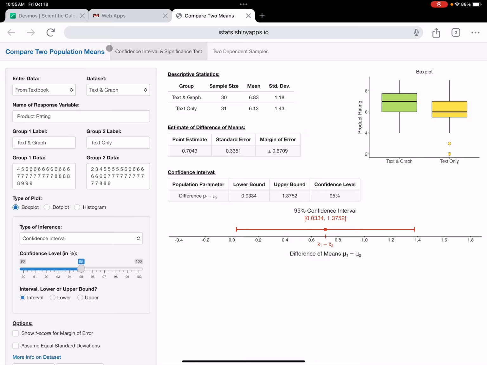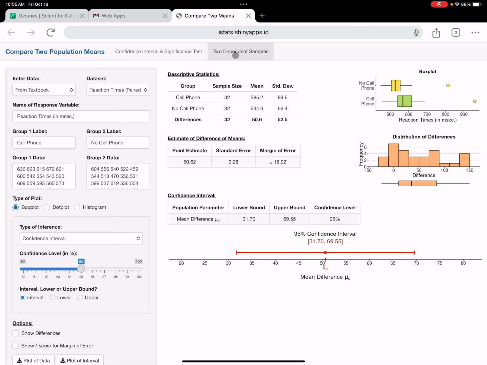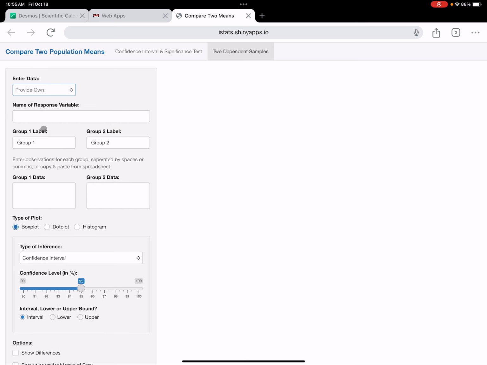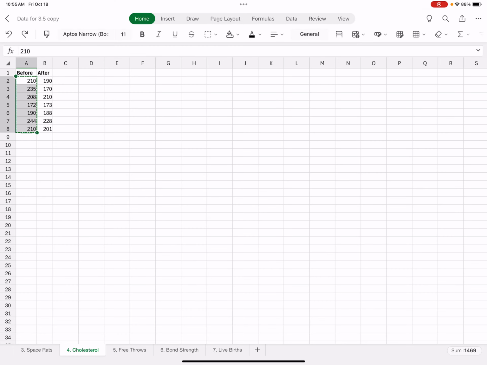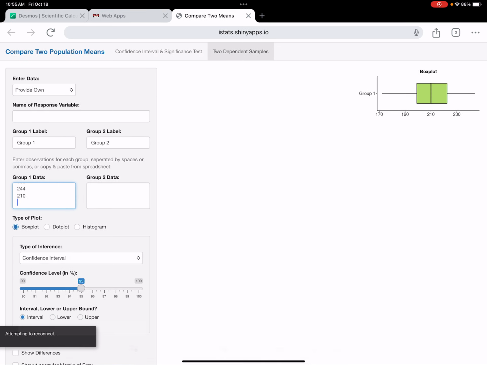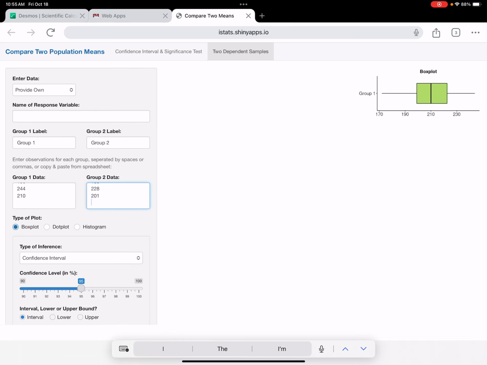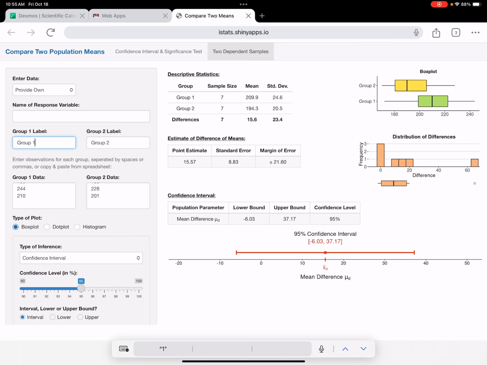So up here, we're in the Compare Two Means app. Up here in the top menu, you're going to want to click on Two Dependent Samples, okay? And I don't want to run an example from the textbook. I'm going to provide my own. So I can paste the values from group 1. Let me go grab the values from group 2. Control Shift Down, Control C, Control V.